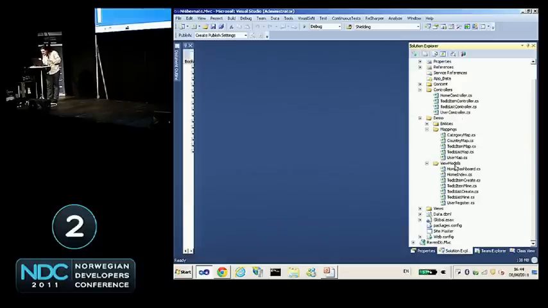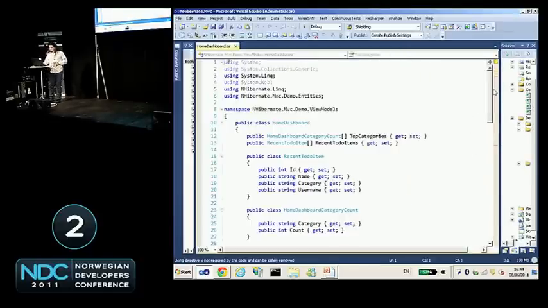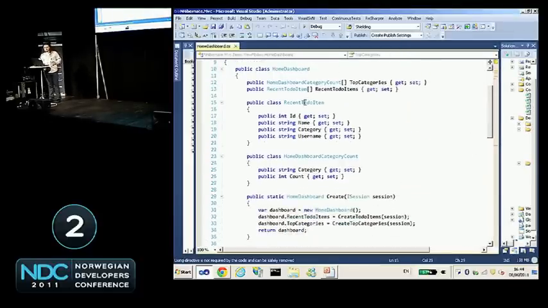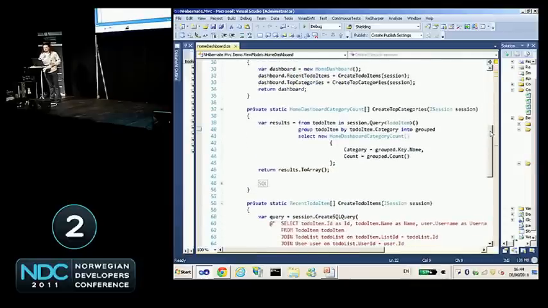Okay, so dashboard. There we go. Here's my Hibernate dashboard. I have to find a lovely POCO here saying, hey, there's a recent to-do item. And here's a summarized category count. How am I going to get that information? Well, I'm going to answer that question.